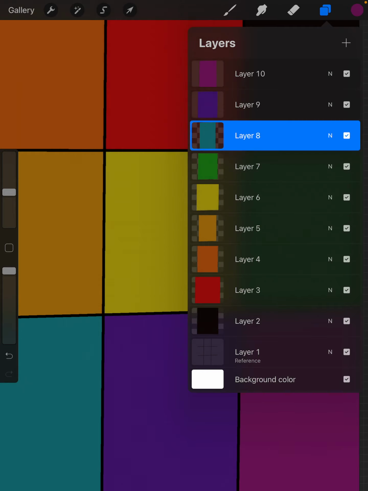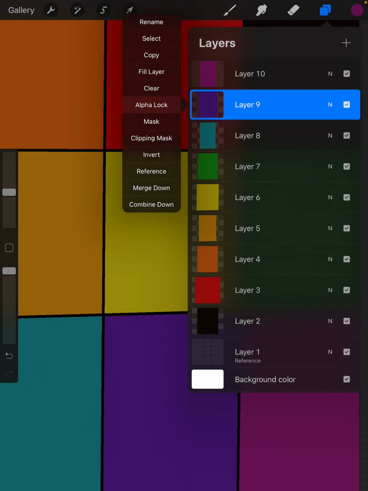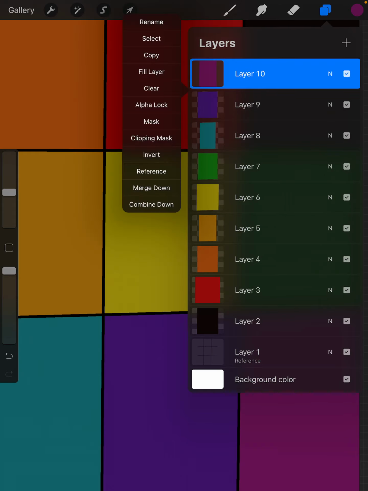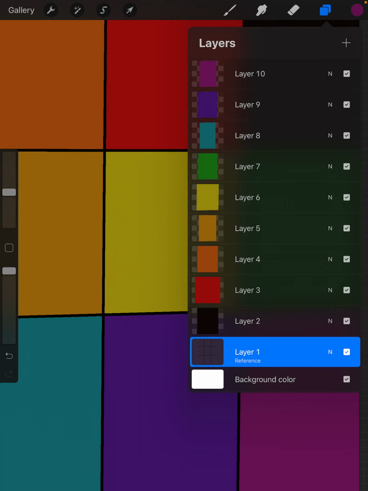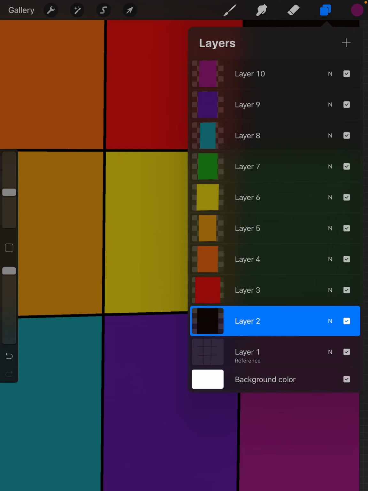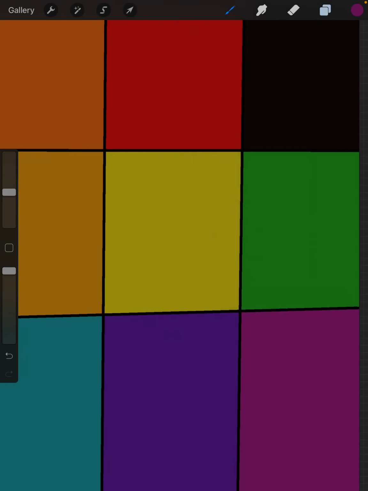And this will prevent us from coloring into anything. Kind of locks everything in place. Now notice down here at the bottom, I do not have alpha lock turned on for layer 1. So I'm not going to mess with layer 1 or the background color. So I'm going to start with layer 2, which is the black.